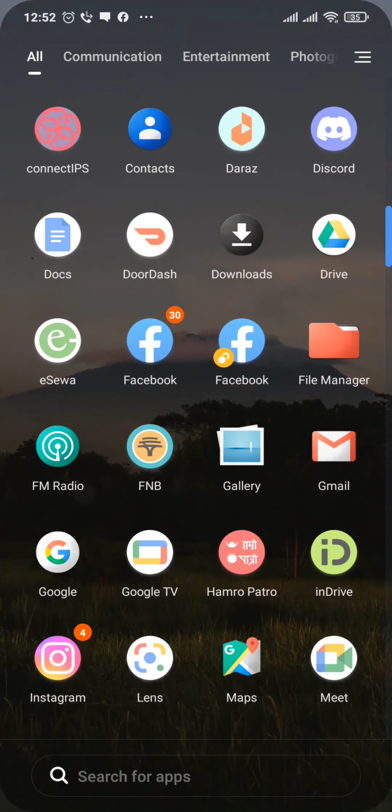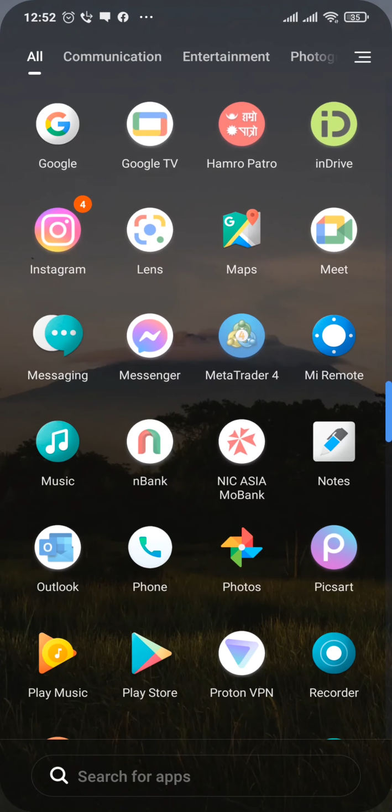So that's the way that you can easily send empty messages on your Messenger.